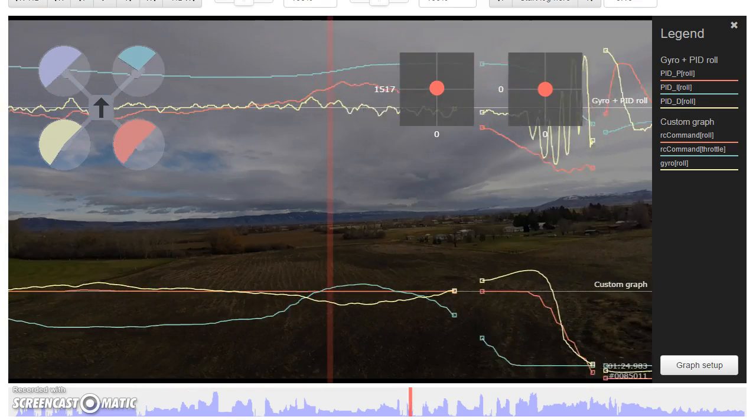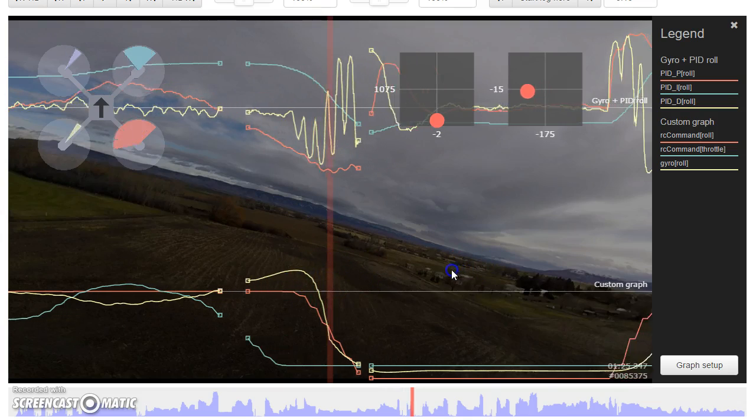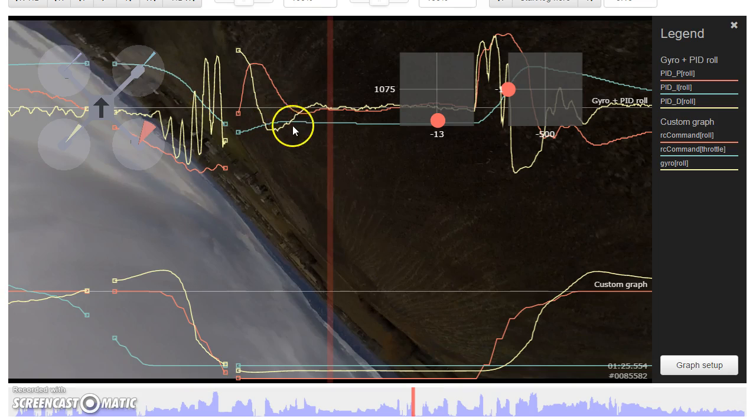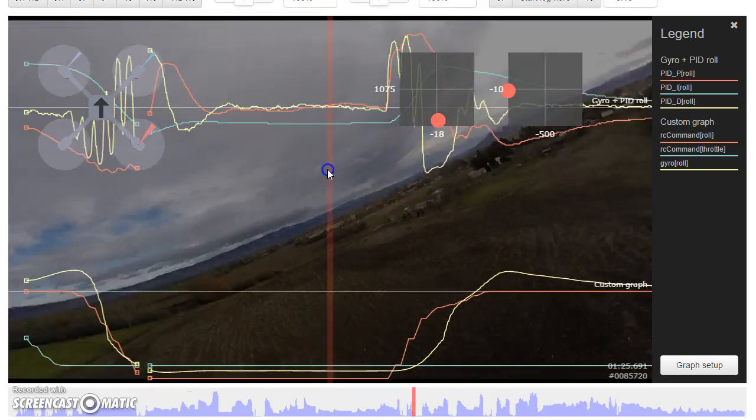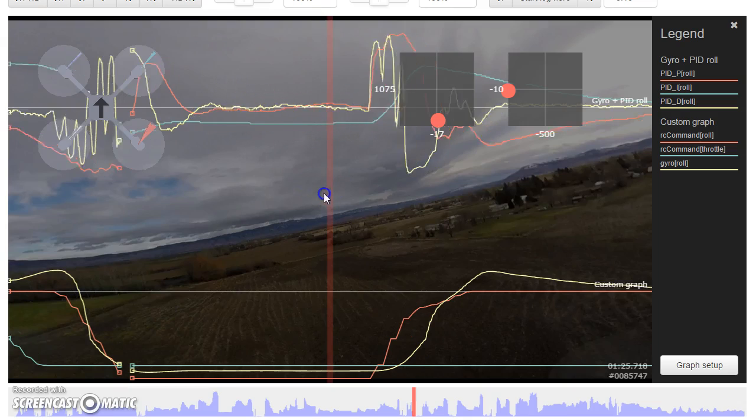Let's see another example. Throttle drops. Gyro begins to climb. Yep, so we still got that roll coupling. Now you're rolling the other direction. I-term is still not zeroed out. That's desirable. P-term is very close to the axis. It's a very clean roll.